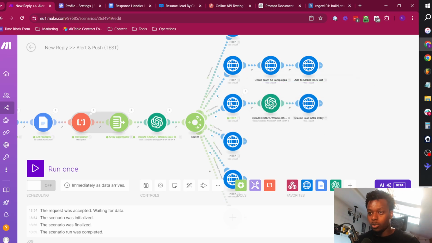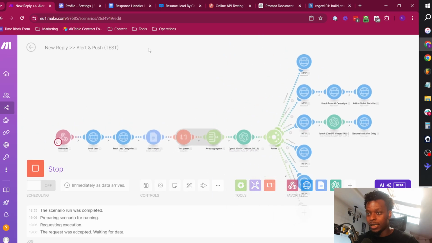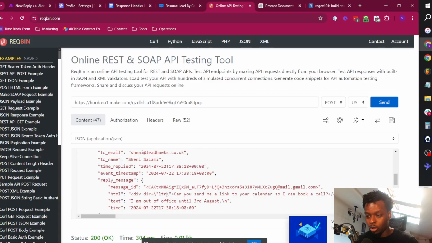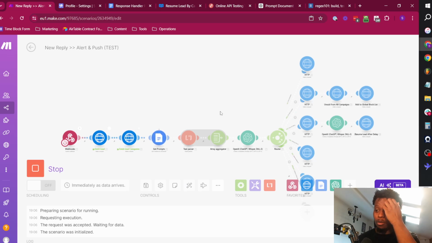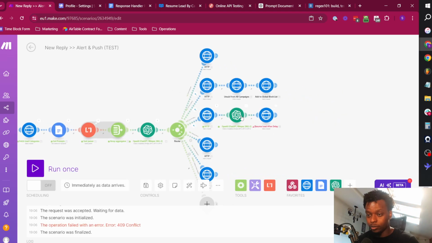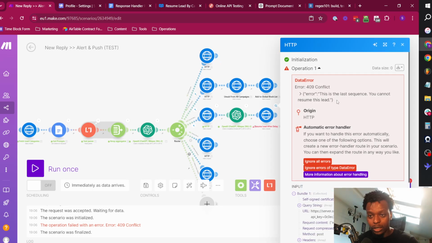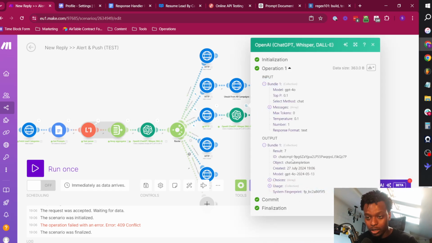Sweet. So if I go back in and I test the exact same copy, I'm out of office until 3rd of August, what we should get is the number 5 or 6 or however many days it is from now. And it's giving me a 409 conflict. This is the last sequence. You cannot resume the lead. Okay, so it actually did work.